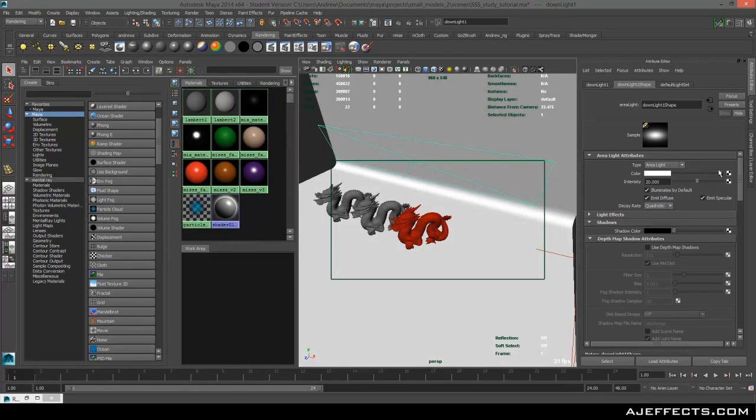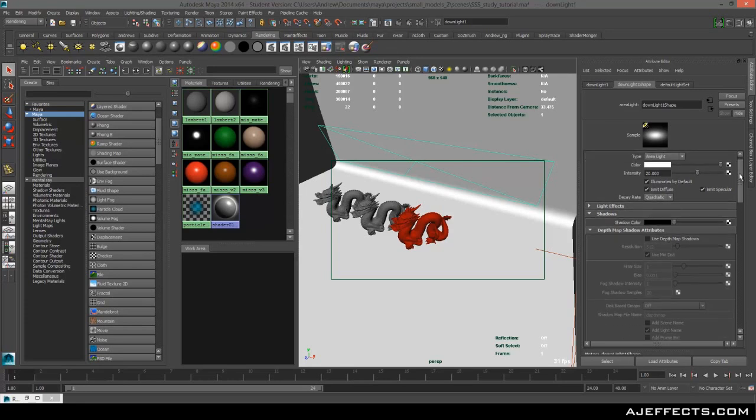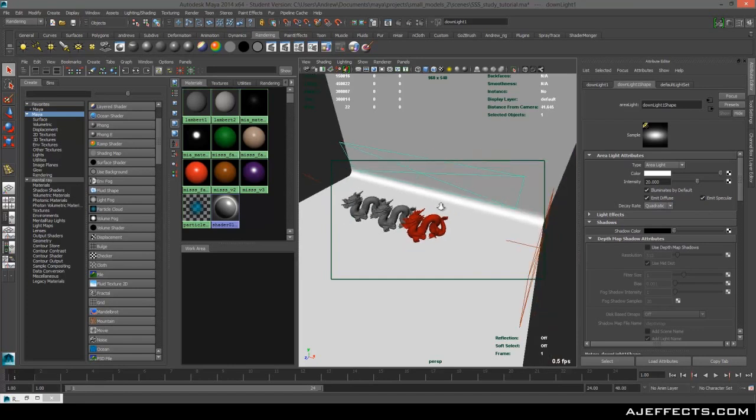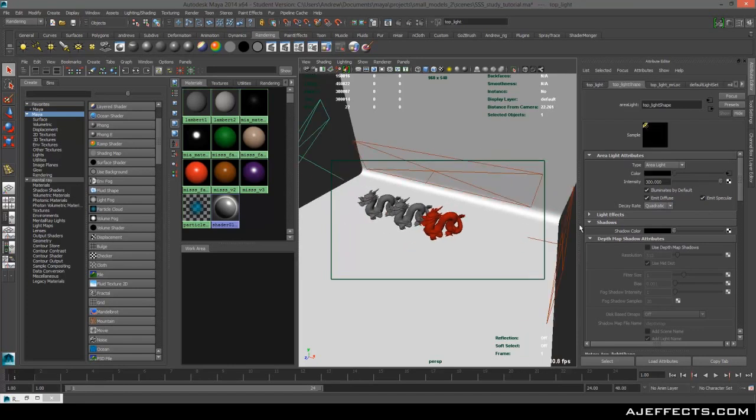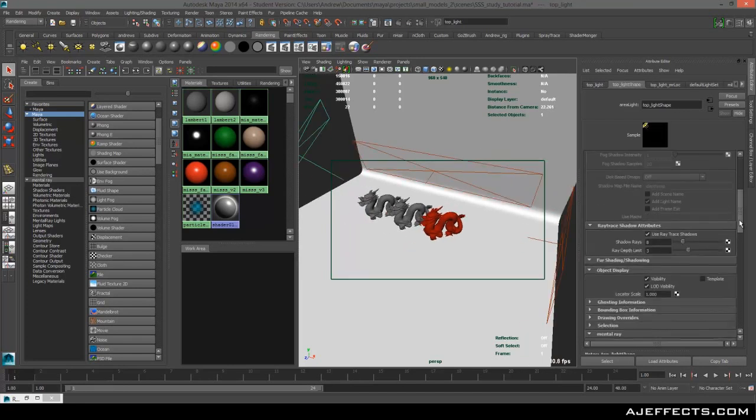Okay, and in terms of the lighting, I'm using a linear workflow. The lights have quadratic decay, and I'm just using ray trace shadows. Very straightforward setup.